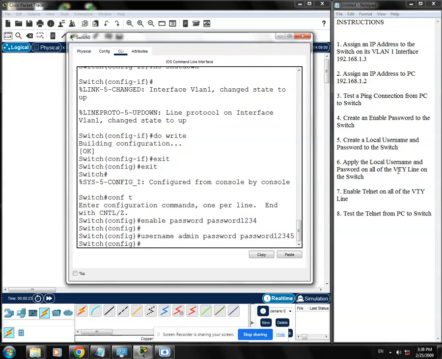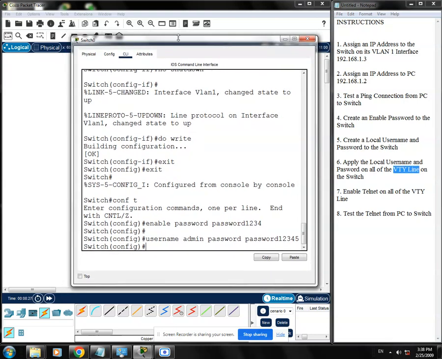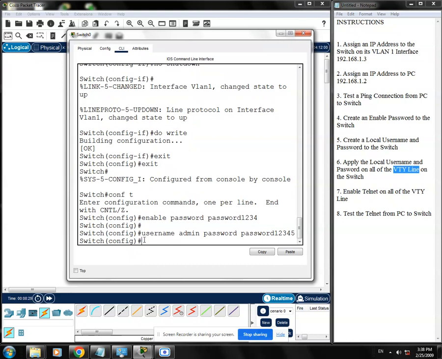So let's go first to the VTY line mode. I need to be on global config to do that, but since I am already on the global config mode, I just need to type this command: line vty 0 15. Why was it 15? Because we need to cover all of the VTY lines, and it should be 0 up to 15.